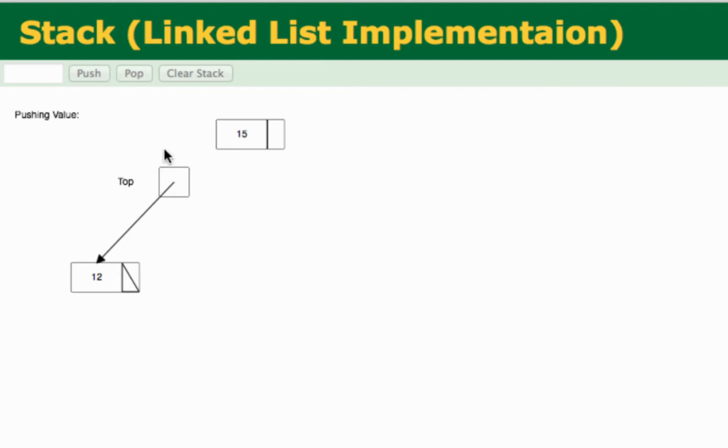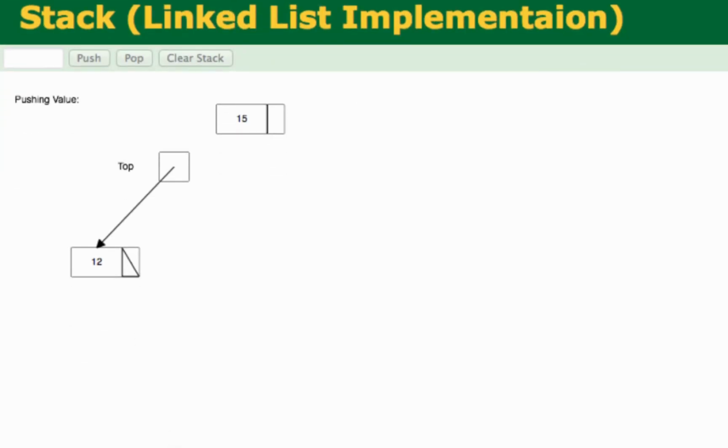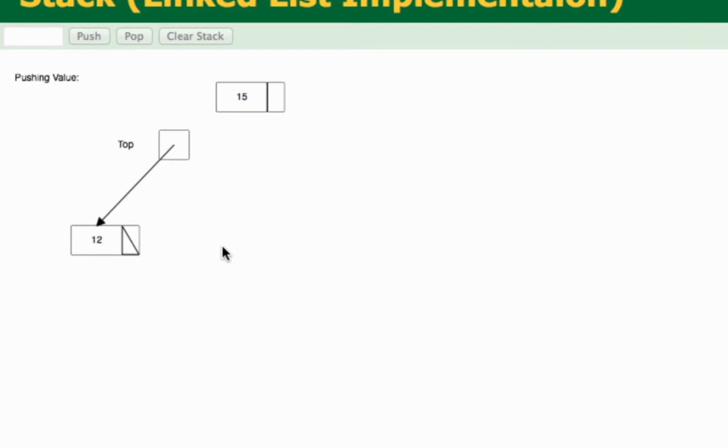So now I have this node 15, but I want to put it in such a place so that when a pop operation is done, 15 comes out first. And to do that, what we would need to do is take the top and put it to 15, and 15 should be pointing to 12. So the link of 15 should go to 12 and the link top should go to 15.